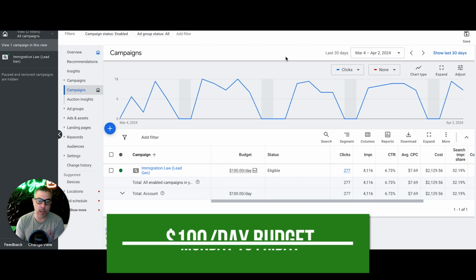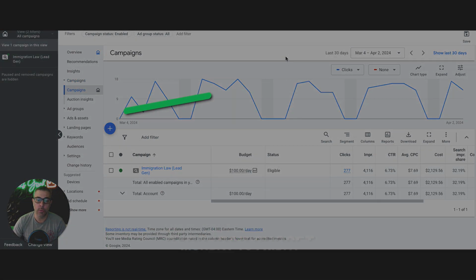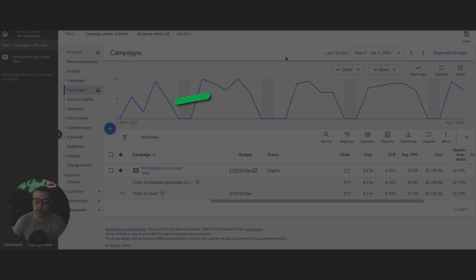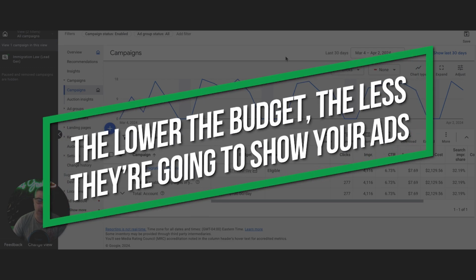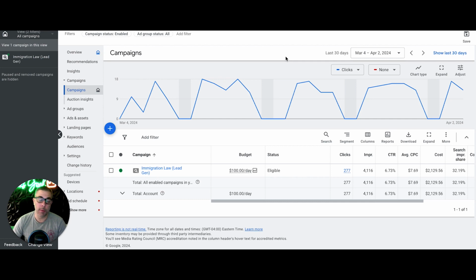So $100 a day budget this client has Monday through Friday. I highly recommend that if you're going to run immigration law ads on Google, that you budget at least $75 a day Monday through Friday. You'll have the best success. You'll get more leads. It's just the way Google's algorithm works here. And the lower the budget, the less they're going to show your ads, and the click costs can get pricey. So $100 a day, you'll never go wrong. You'll be able to generate as many leads as you want. And I wouldn't recommend going lower than 75.